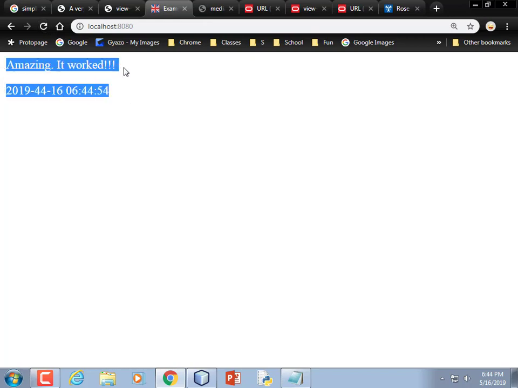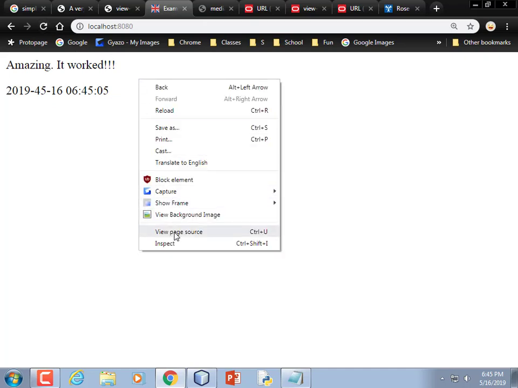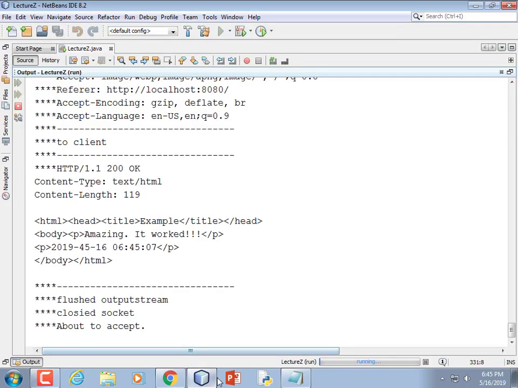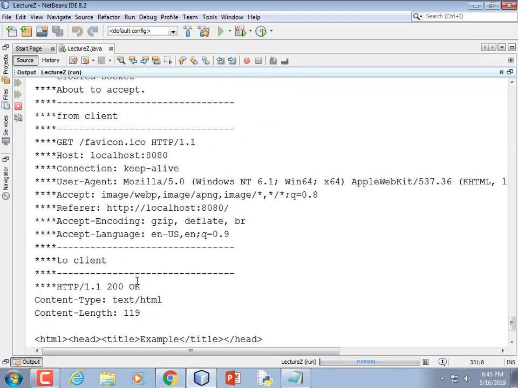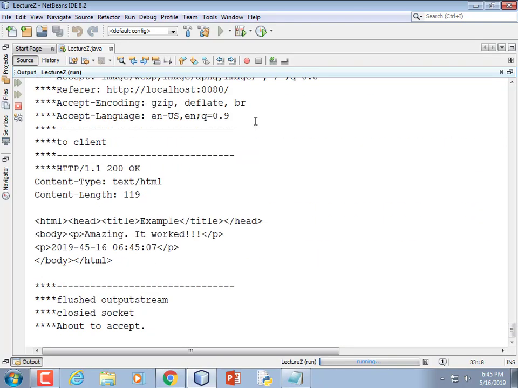I showed you that it made some HTML that said amazing it worked, and then it tacked the date onto it so that we could watch it get refreshed every time. If I do view page source, I'm going to see exactly what my server is generating. Let's go look at the output of what our requests are looking like here. That's messy. I'm going to close it and try to access it just once.